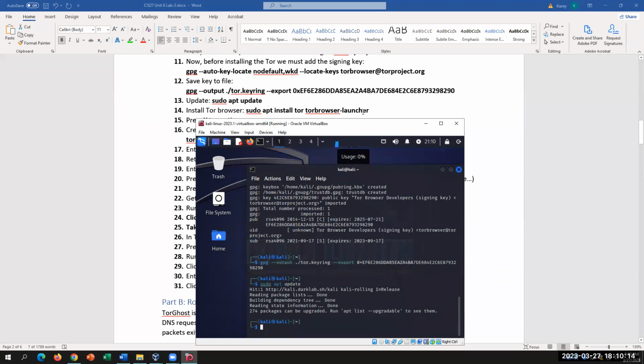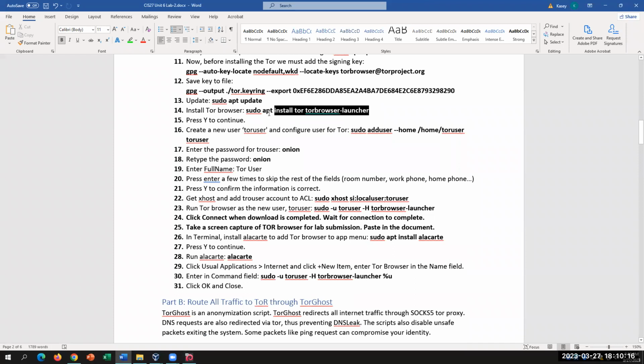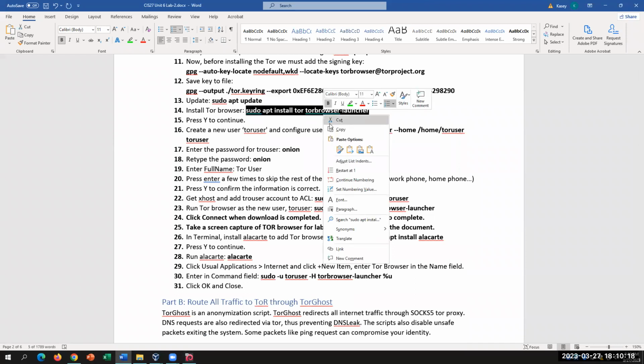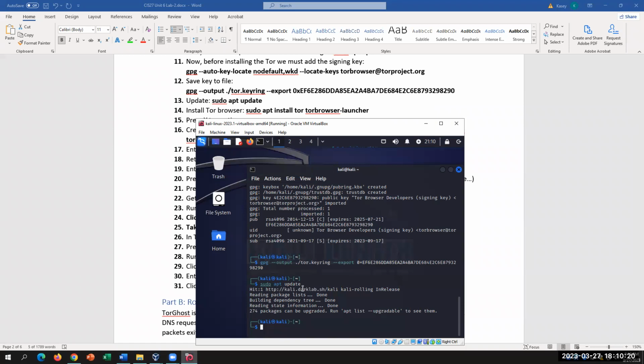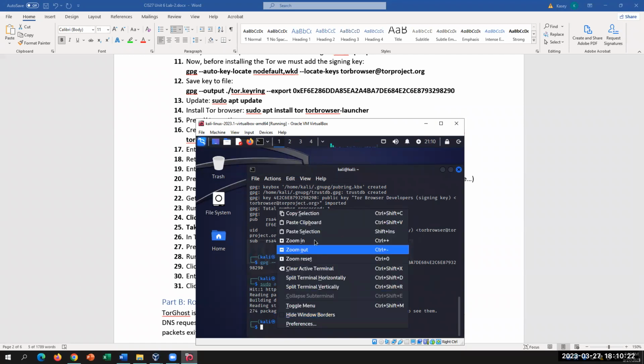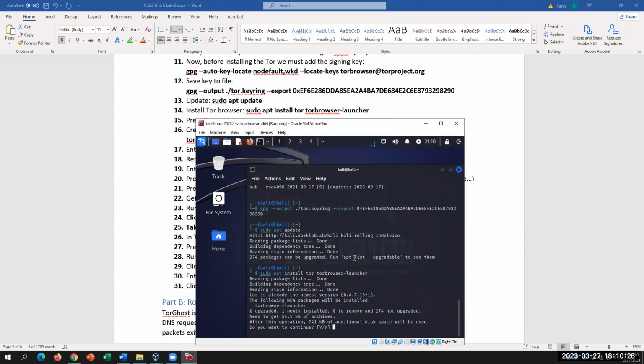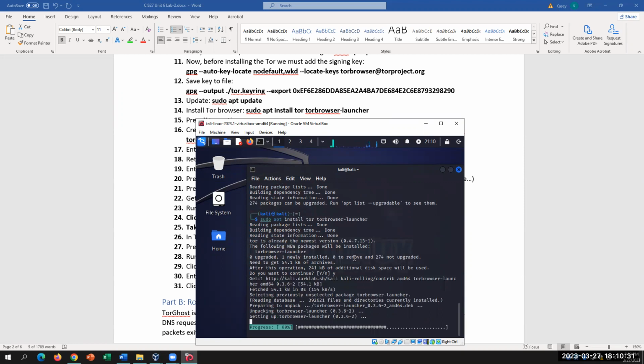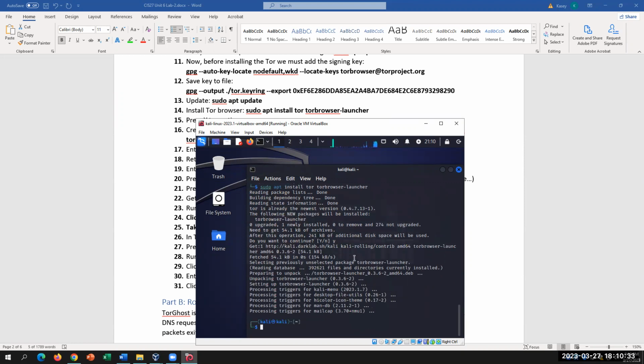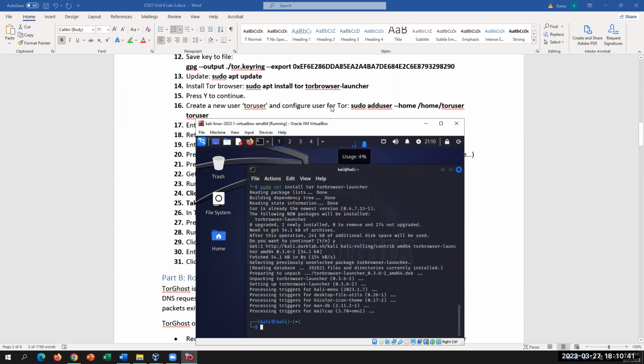Okay, so we are going to do a sudo apt install Tor Browser Launcher. Okay, just like how you install Firefox or Google Chrome. And then it's going to ask you, do you want to install? Yes. Type Y and press enter. And it's going to do its thing. So what we did here was we installed the launcher, which allows you to access Tor.